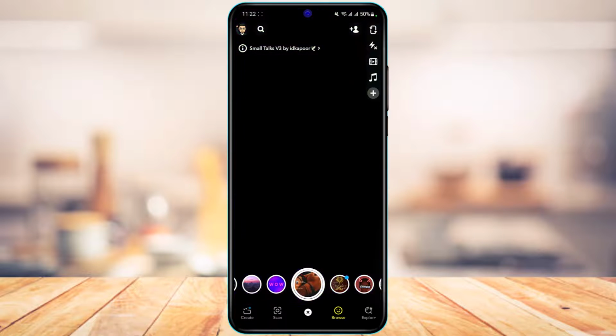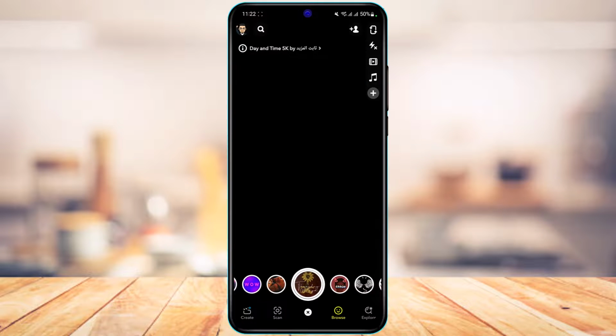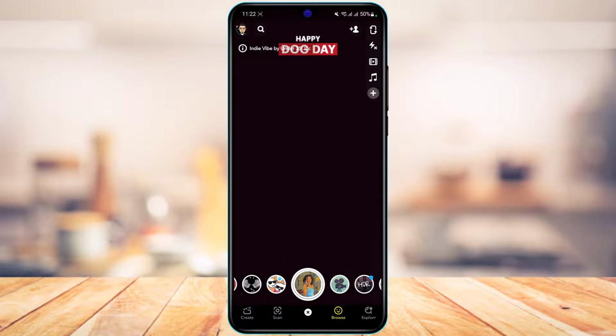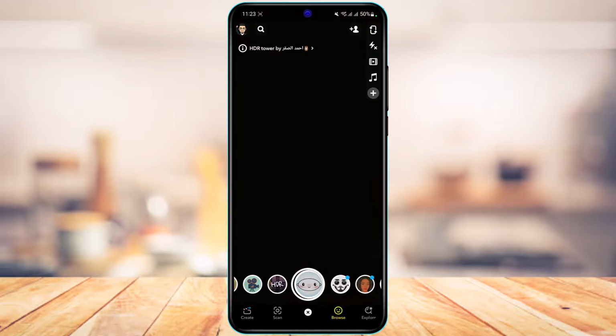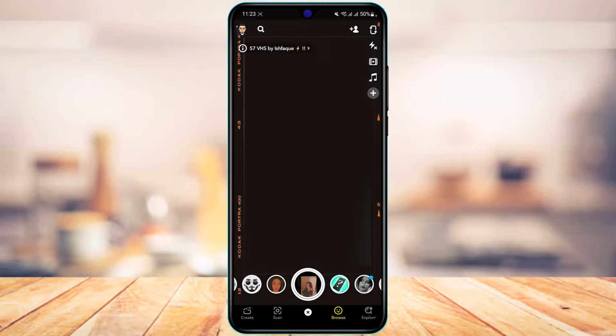Now some types of lenses and effects require you to do some actions with your face. For example, it could ask you to blink your eyes or stick out your tongue or something else. In order to enable that filter, you simply need to follow the instructions accordingly. And this is how you could very easily use filters on Snapchat.